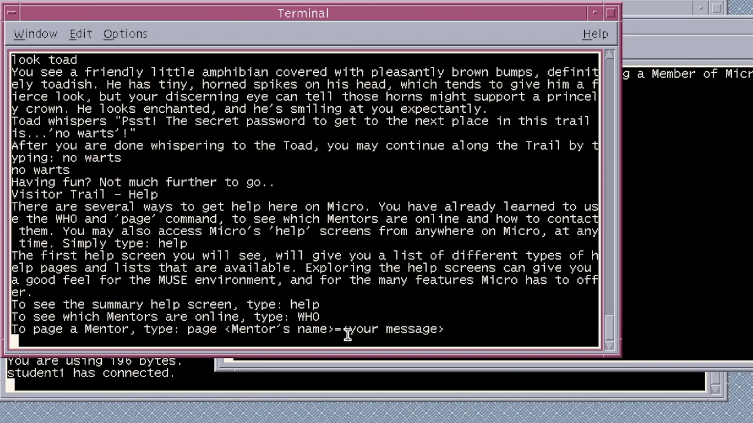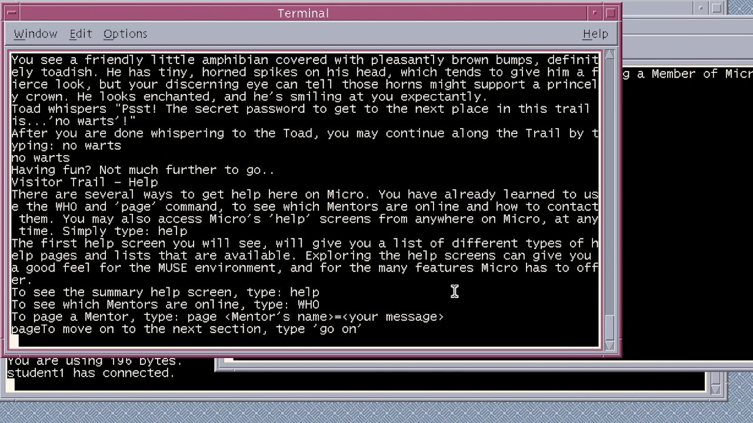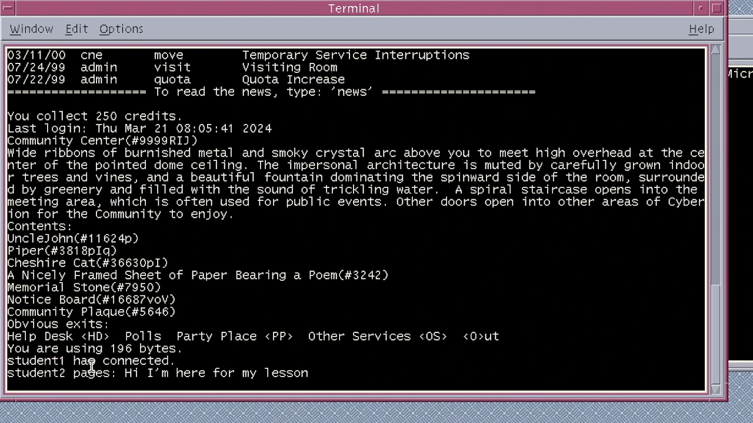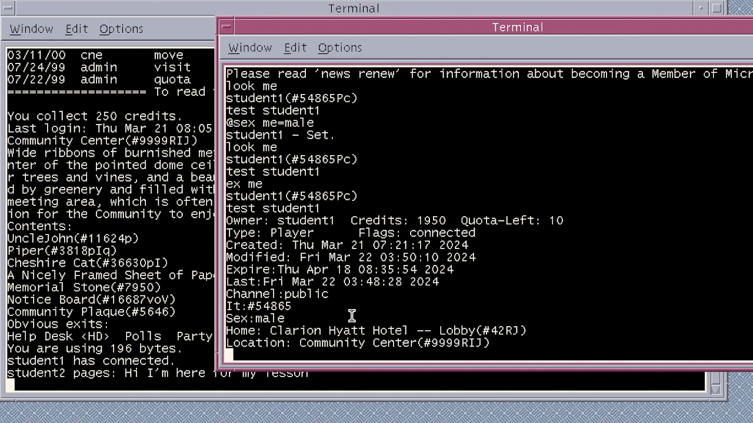Okay, to see the summary screen, type help. To page a mentor, okay, let's just try this. Page mentor's name. Okay, see, there's still text that pops up as you type if you're not patient. Okay, so we're paging sysadmin equals hi, I'm here for my lesson. Okay, so the sysadmin saw that student 1 connected, student 2 pages, hi, I'm here for my lesson. So you had rich text interaction back then.